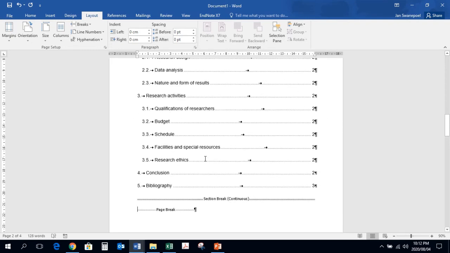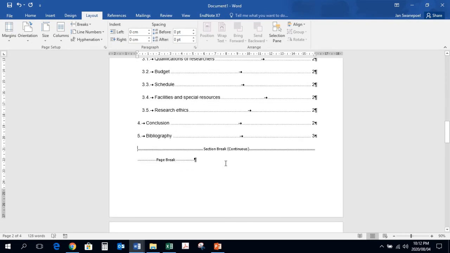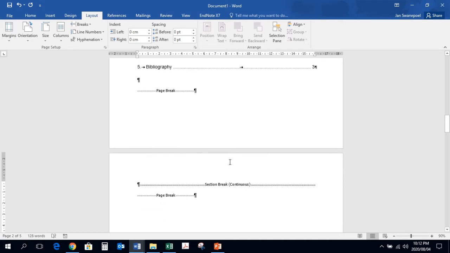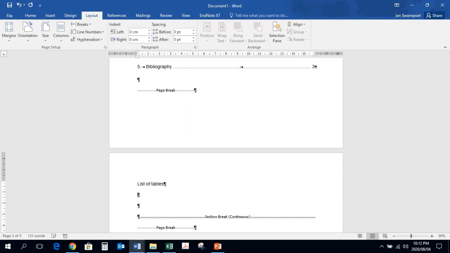on my table of contents. So I'm just going to enter it here, enter a page break, and here I'm going to, for instance, add a list of tables and a list of figures, for instance.